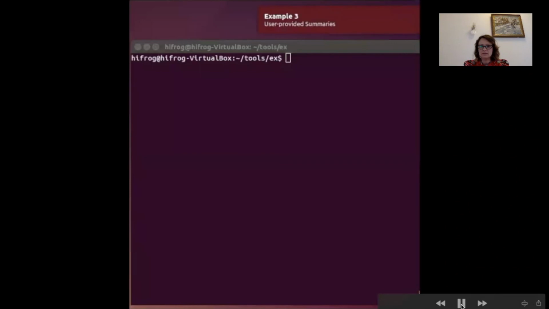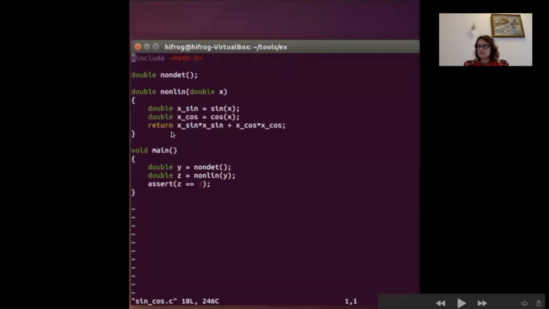But if you have large systems, the speed up which you get from the use of summaries is actually quite substantial. And the next example is of the user-provided summaries feature of HiFrog. I already showed you an example. There's a trigonometric function, and let's do it here as well. And we will try to avoid the complex computations which would be required in order to analyze the system.